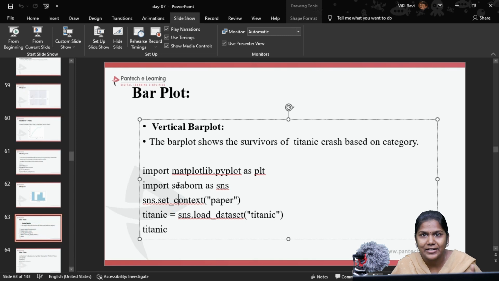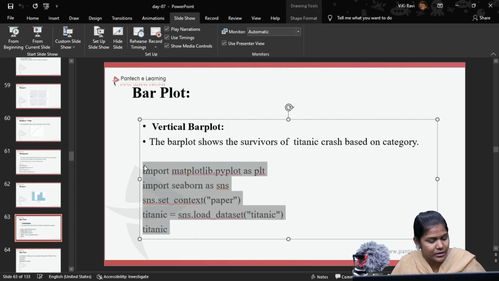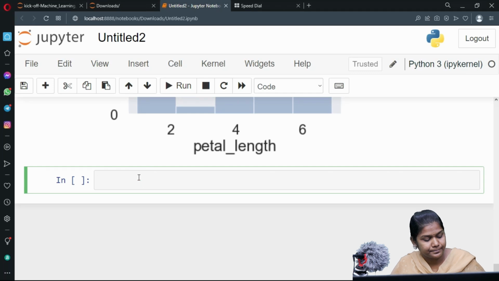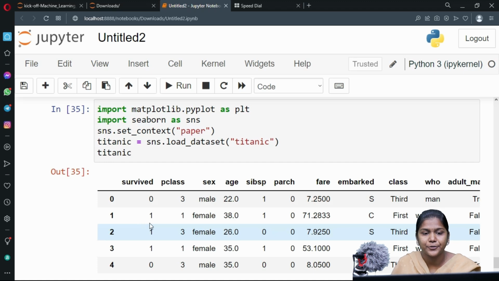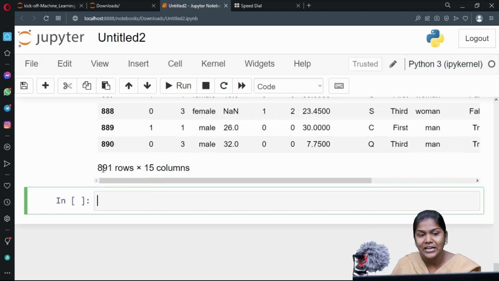Next is bar plot, bar chart, okay? Plotting the data in a bar chart. The bar plot shows the survivors of the Titanic crash based on category. So based on which type of category we are implementing, it will display the information in a bar plot. Copy the code. What we have done: we have imported the Matplotlib library and Seaborn. Next, taking the formatting as paper, like the plotting should be in the form of paper. Now loading the dataset into a variable. When I display that, you can see this is my input variable. At last, we will get the total number of rows and columns.